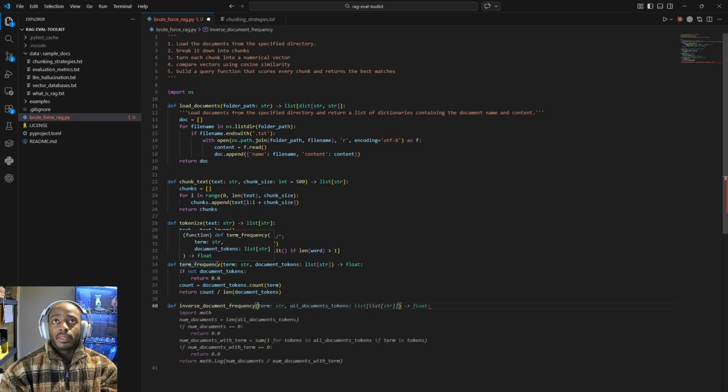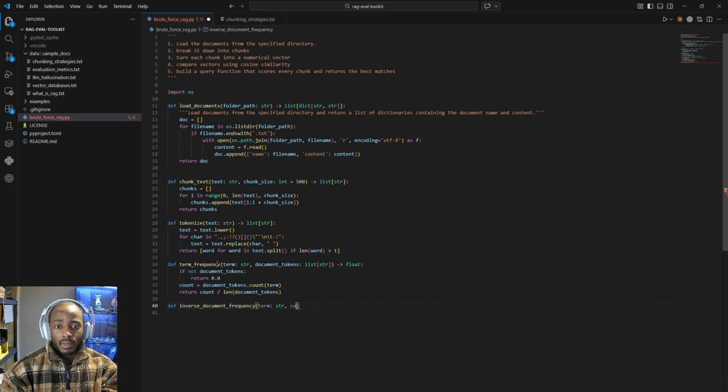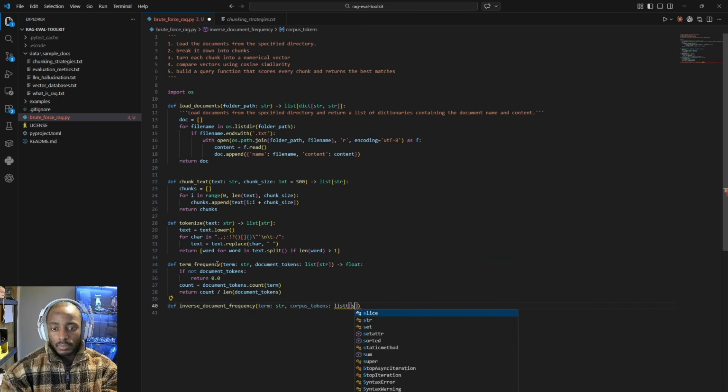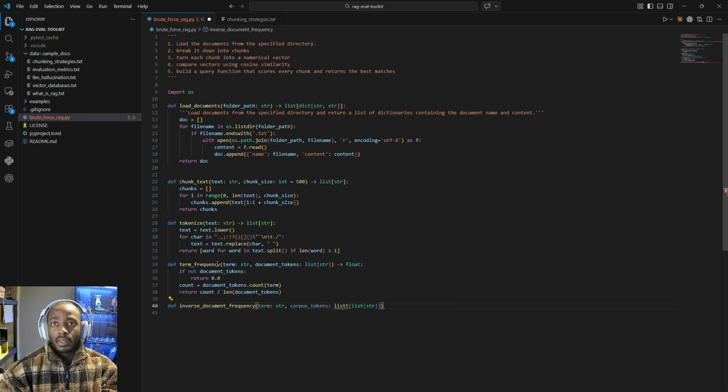So for this, we're going to do term, which is going to be a string. It's going to be similar. We'll say corpus tokens or something, and that's going to be a list of strings, and that is the output. Once again, it is going to be a float.